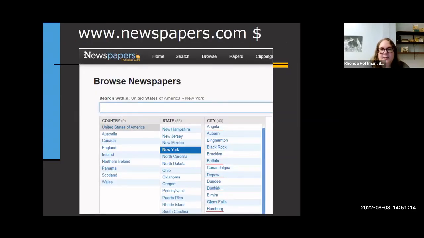There's also the subscription database, Newspapers.com. There are a number of Buffalo area newspapers in there: Angola, Black Rock, Buffalo, Depew, Dunkirk, Hamburg, and some others. The library does not have access to this, but you can subscribe to it yourself.